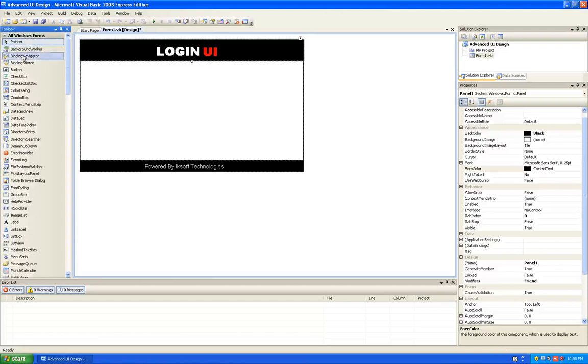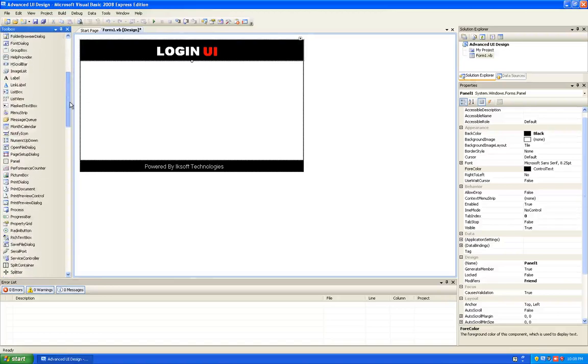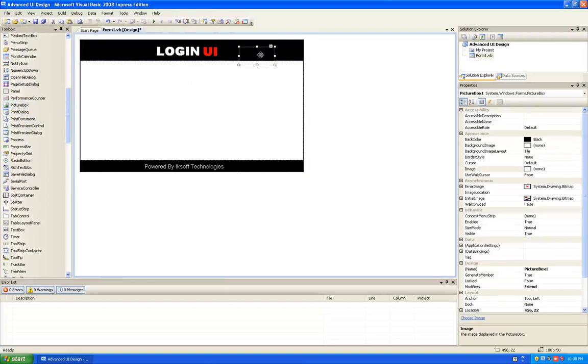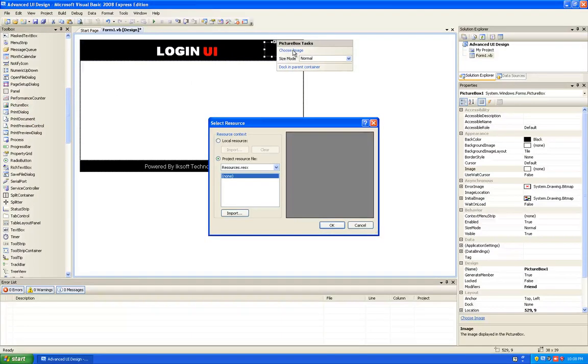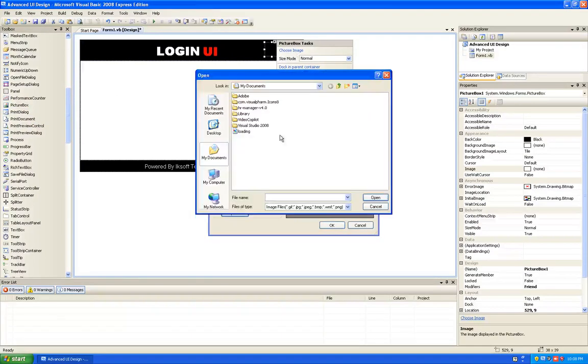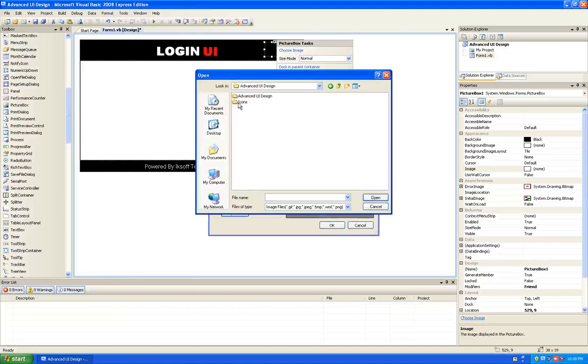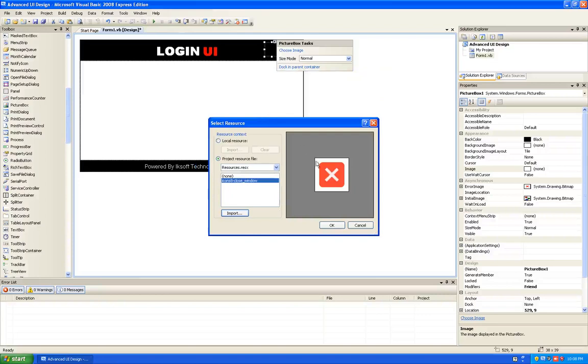which is a picture box. So let's go in there and search for a picture box. Drag and drop your picture box in here, and then all you have to do is choose the image, which is the close button I chose, right? It was saved onto my desktop, in my Advanced UI folder, and I have the icon folder here. So I just have to make sure it is what I wanted. So I click on this and I click on that.